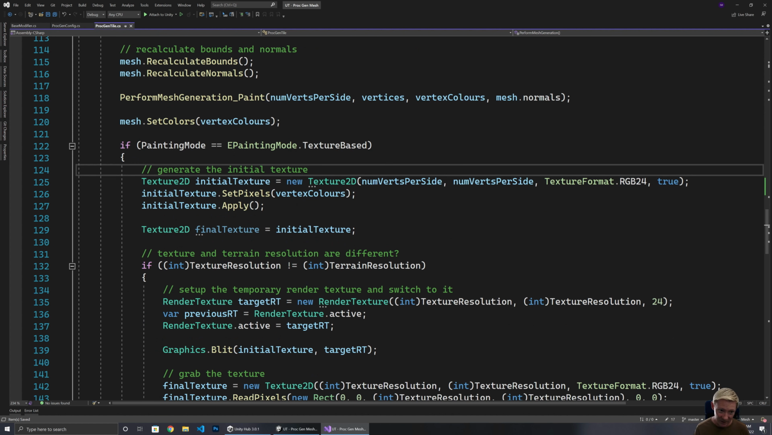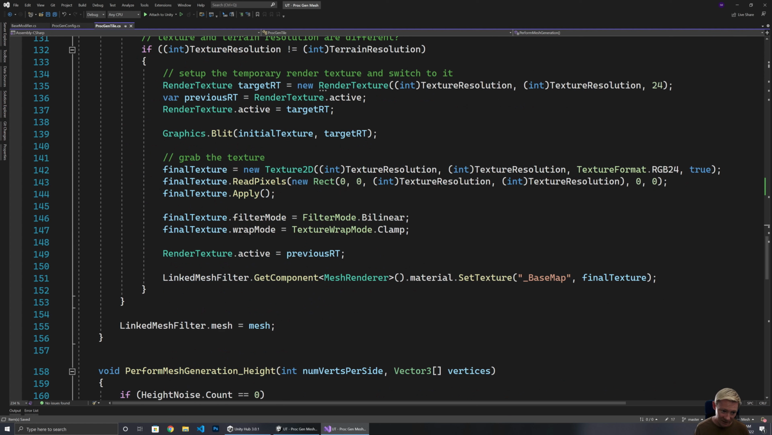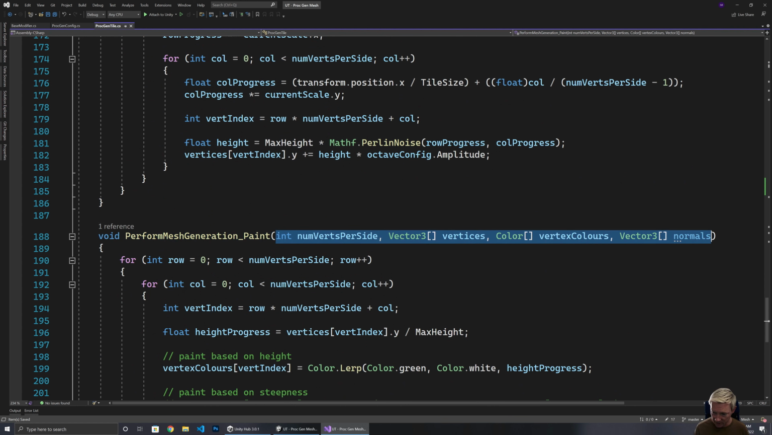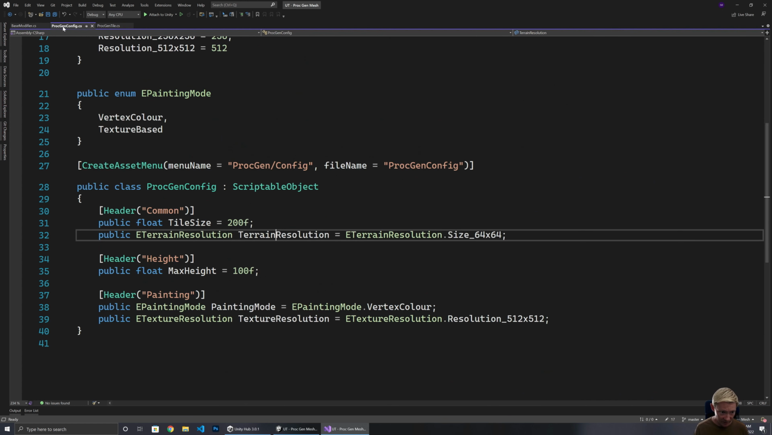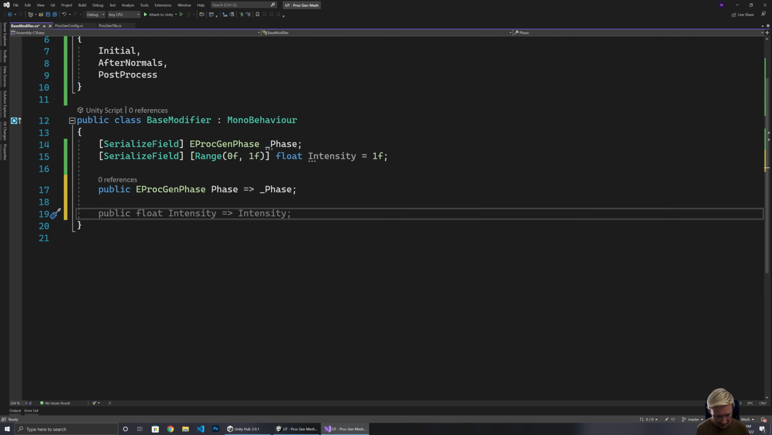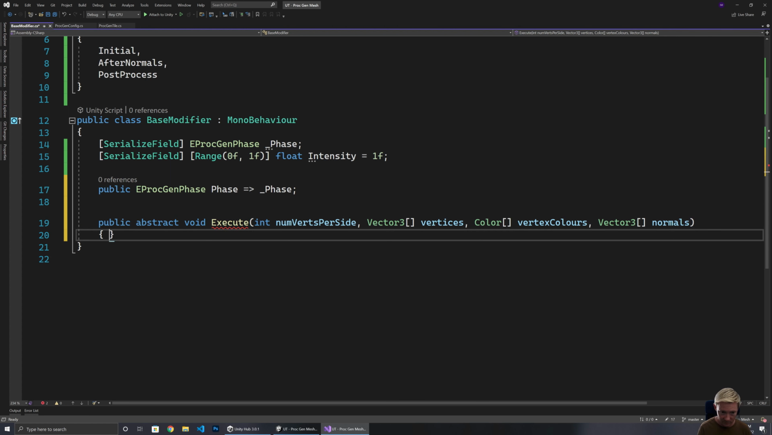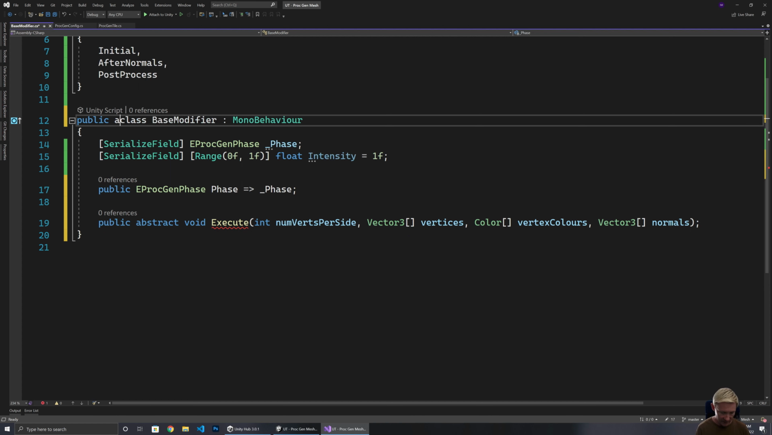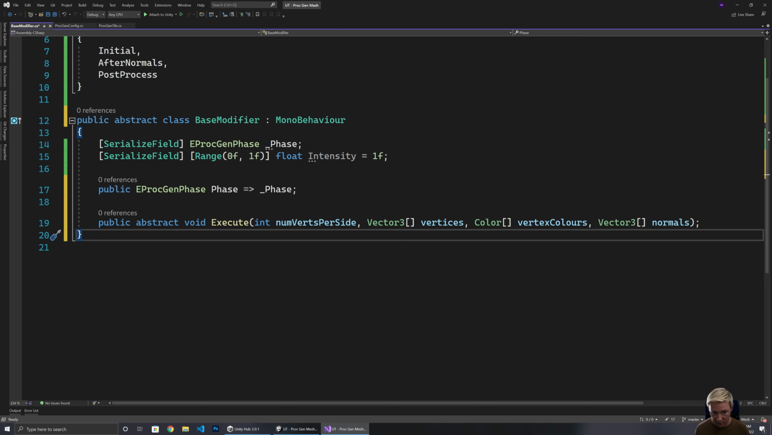We also have this texture. So the post-process thing will potentially include a texture as well. So I'm going to use this as our reference point here for what the modifiers function is going to look like. So this, I'll make this abstract void execute. So it won't have any body to it. So it's going to look like that. This becomes an abstract class, which it should be.